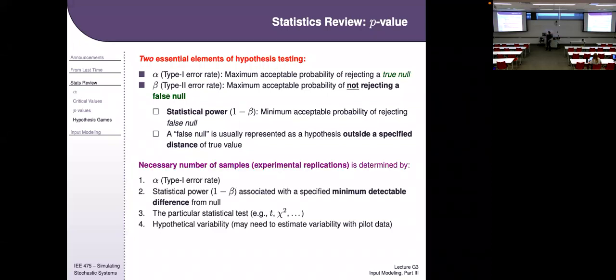So what goes into this so-called power analysis is, if I want to figure out how many samples I need, how many games to play, how many elections to run, I need to know your desired error rate. I need to know your desired statistical power. I need to know your minimum detectable difference from the null hypothesis. I need to know what test you're using. And then I also need to know how variable your data are. And sometimes you actually have to run a separate pilot test to estimate variability to be able to do this.